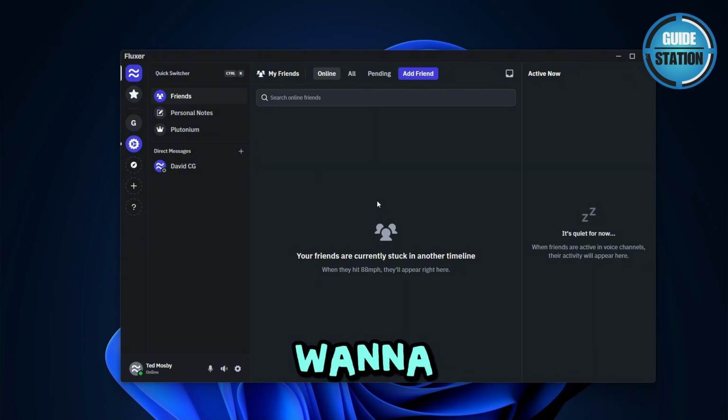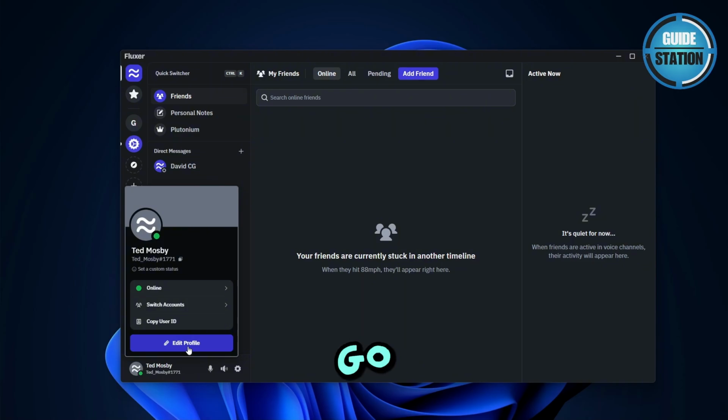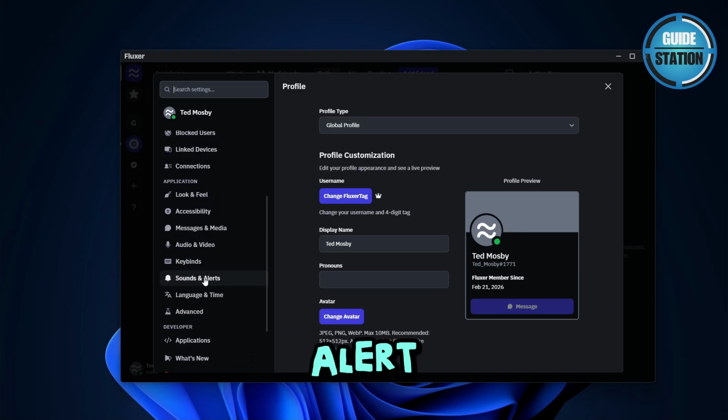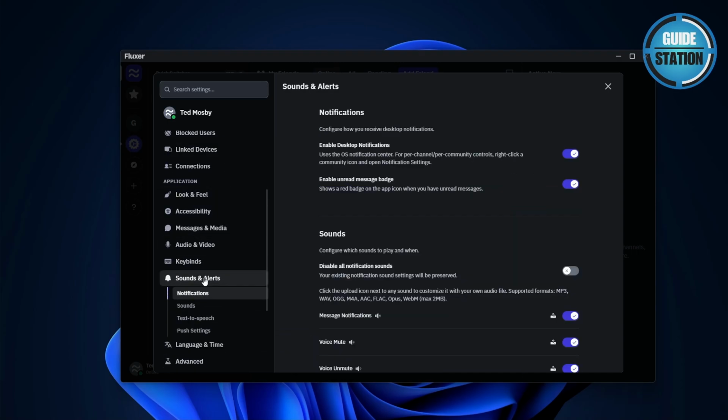Now, to turn them on, you want to start by opening your Fluxer account. Click your profile icon at the very bottom, then go to Edit Profile. Inside, you want to scroll down and look for the Sounds and Alerts section. Now, this is where Fluxer lets you control how and when the app sends alerts to your device.